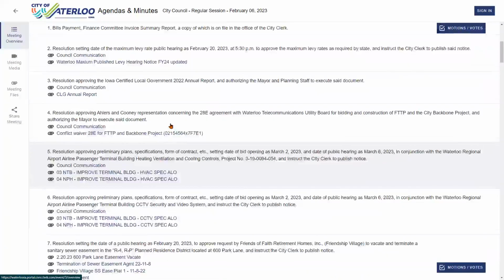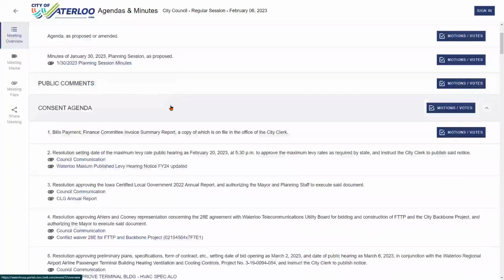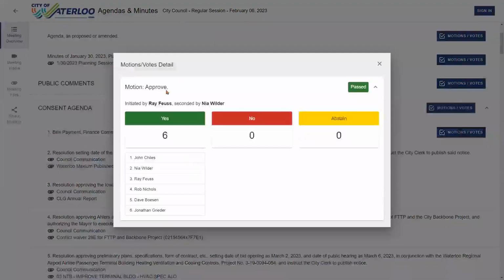An added benefit of using the meeting overview page, which we're on now, is I also get to review the motions and votes that occurred during the meeting. So if I'd like to look at how the consent agenda was voted on, I can click on the motions tile here, and it will pop up that vote and show the results with each of our members in the corresponding column for how they voted.